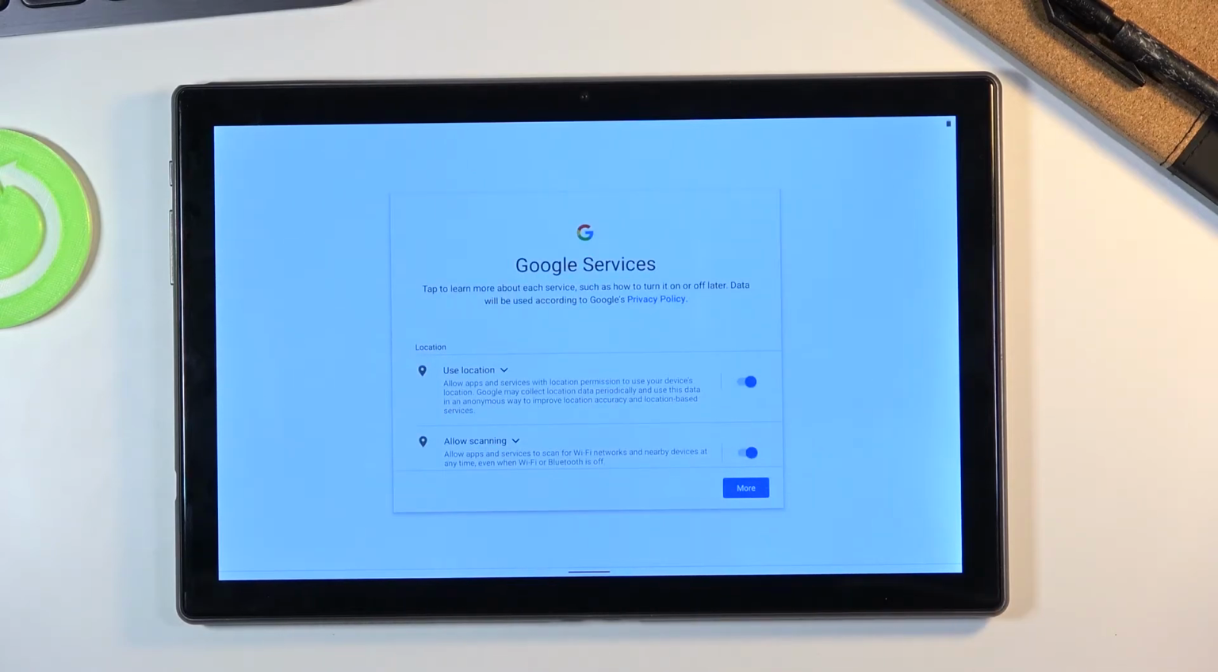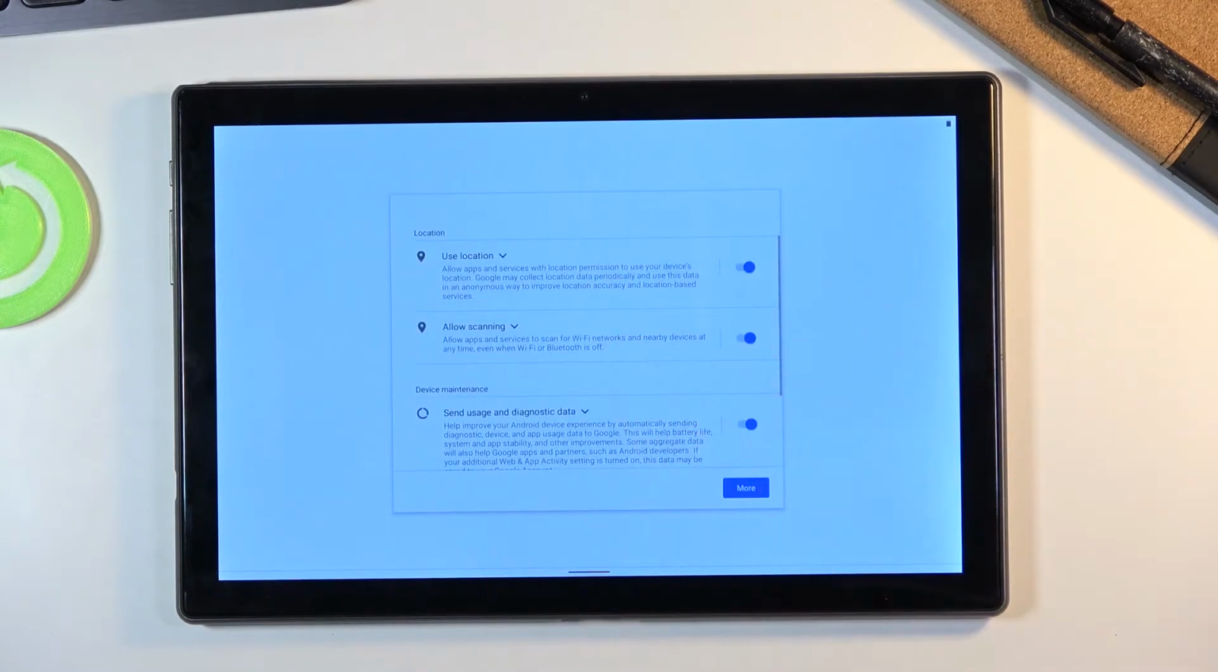Now we have Google services, so we have things like location, scanning, and send user and diagnostic data. Briefly touching upon each one of them. Location uses GPS tracking for primarily apps like Google Maps, as an example, to give you a correct route to your destination. Also used by other apps, for instance like Xiaomi.